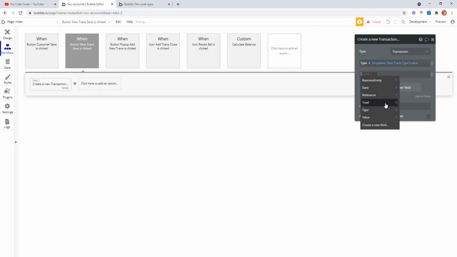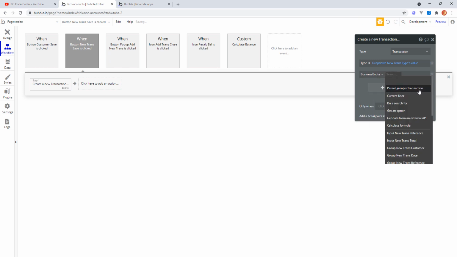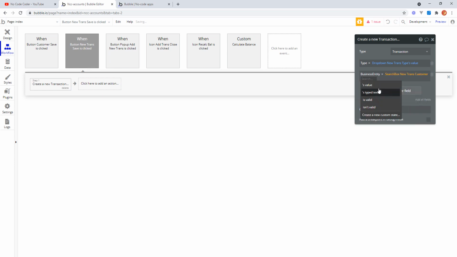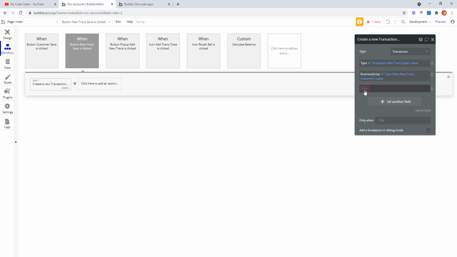So the next one obviously is the business entity, and that's going to be equal to, so this one is going to be a search box. So there's search box new trans customer, and that's the value. So if we look there, the search box new trans customer's value evaluates to a business entity, so that's good. So we're going to set a new field. I'm a little bit worried that it's still saving, to be honest, but we'll carry on.